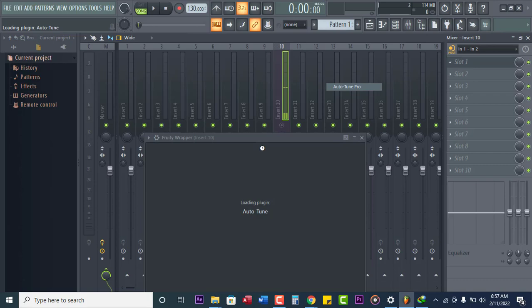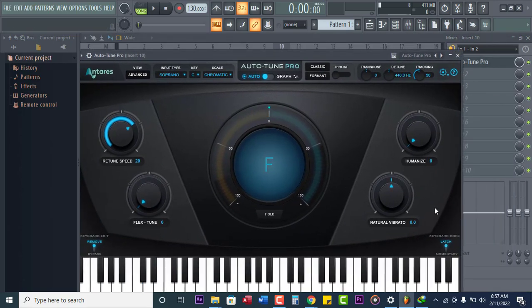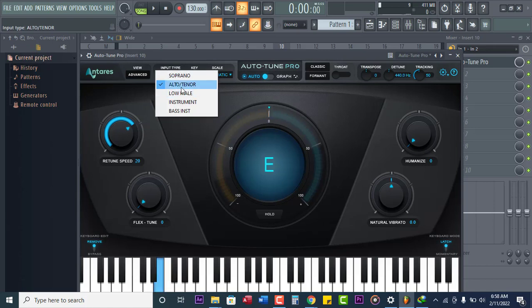Alright, it helps correct your vocals. Now, some things might be wrong here, like the key. You might not know what key you're singing, or if you're male, don't use soprano, use tenor. Okay, use tenor alto. But if you're a girl, use soprano. It's okay for female singers. Or if you're a girl with a deep voice, you can also use alto as well.